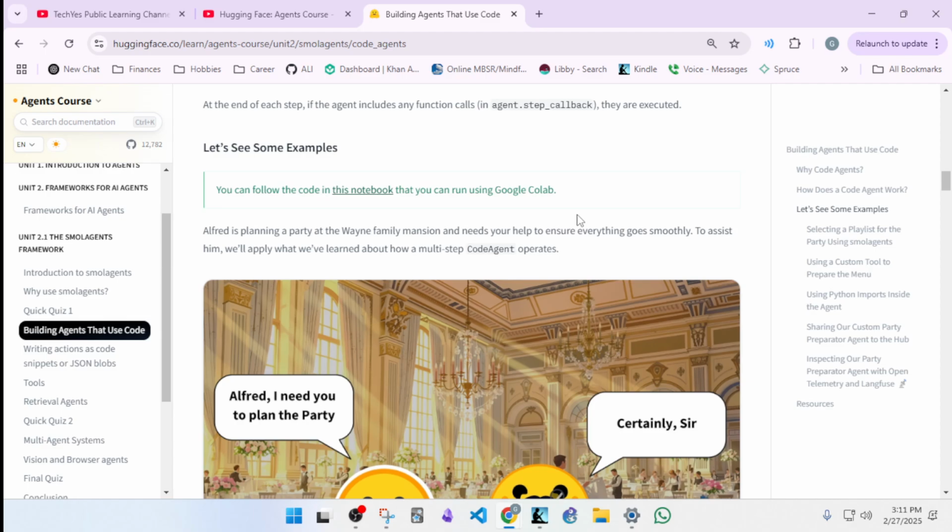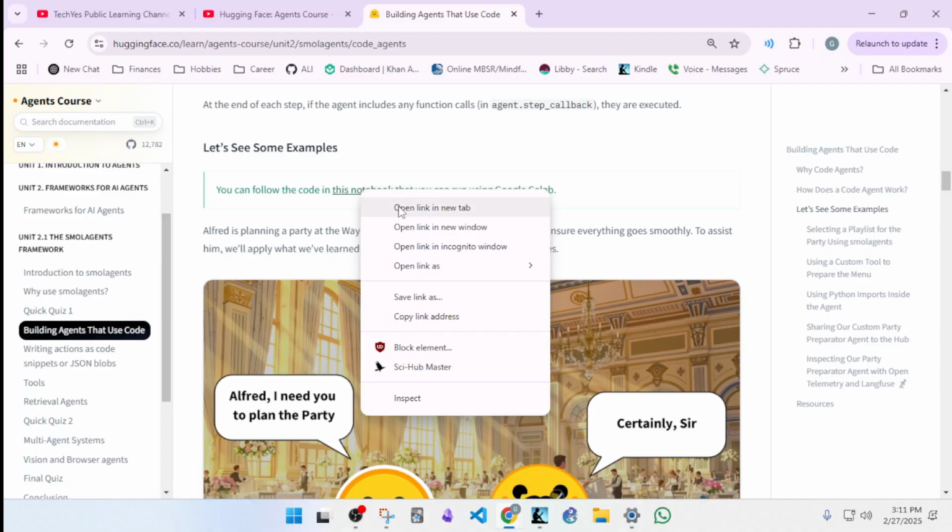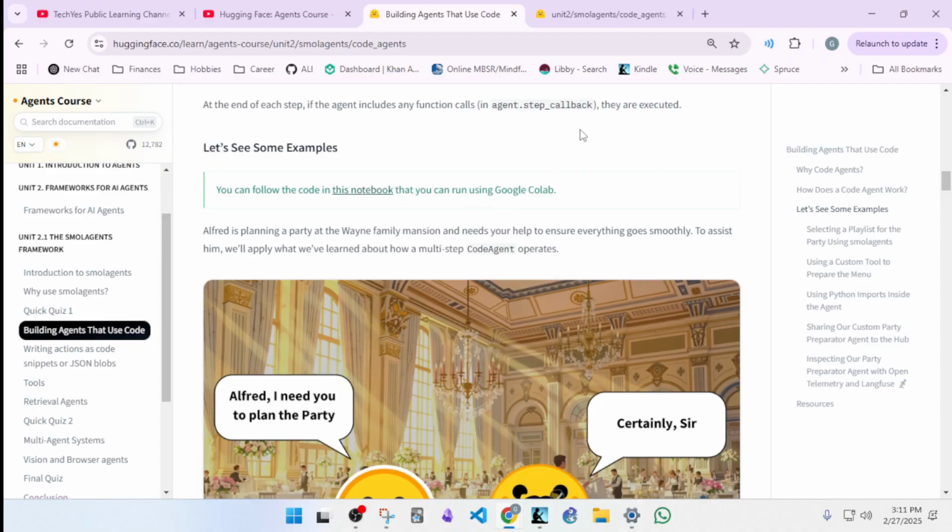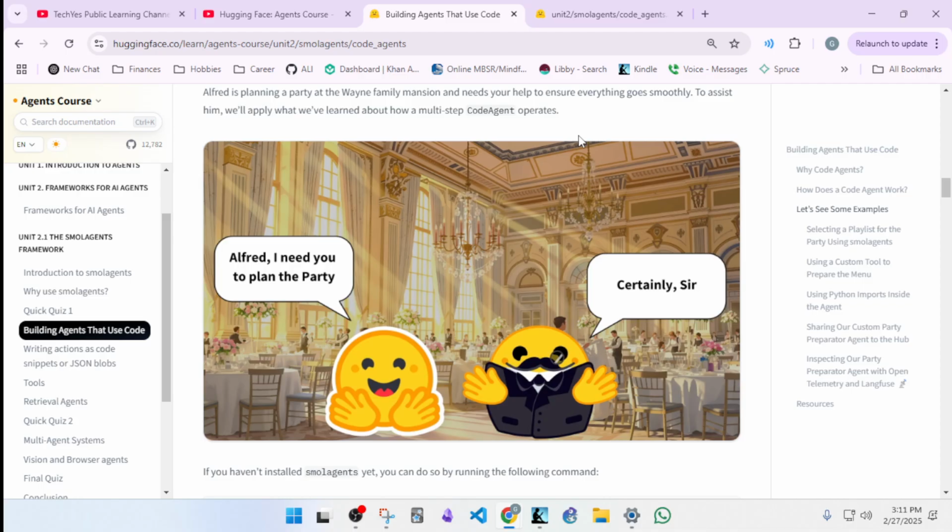Let's see some examples. You can follow the code in this notebook that you can run using Google Colab. So it looks like there's a notebook associated with this 2.1, so I'll definitely give it a try and go through that.